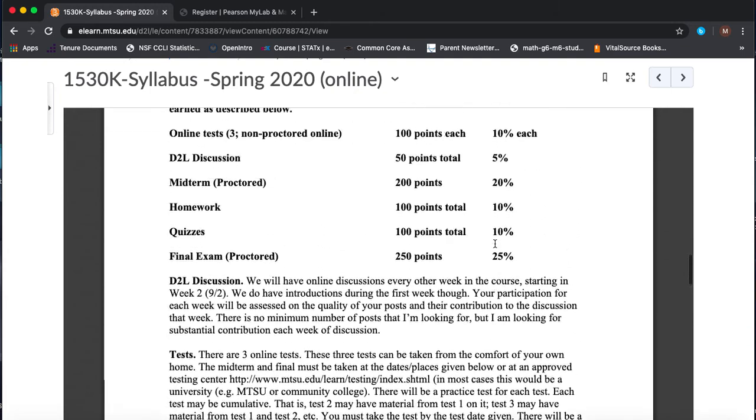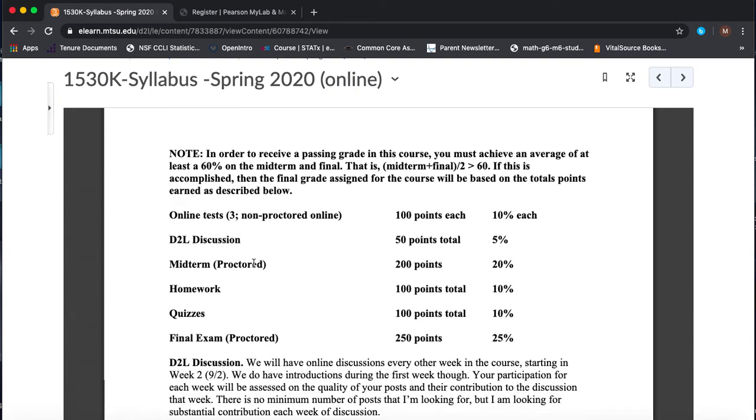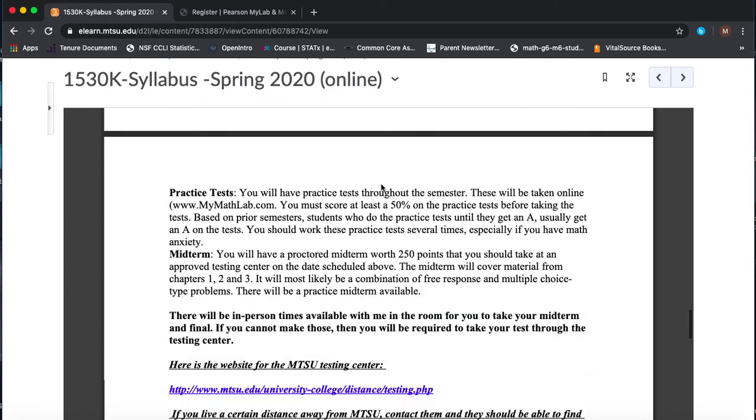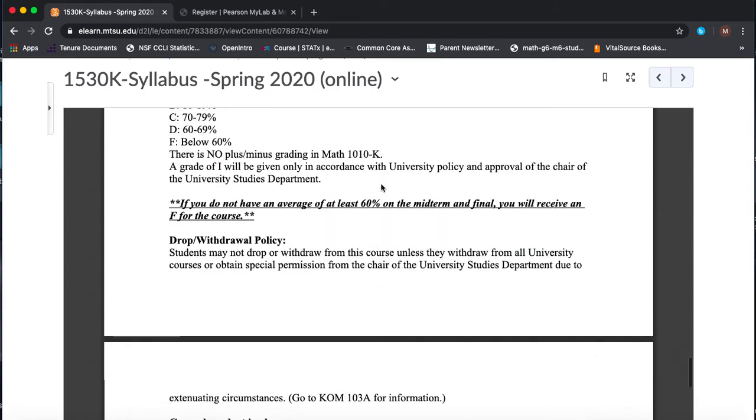I do want to say one other thing about your exams. Between your midterm and your final, you do have to pass them both. So that's what this is talking about up here. The average of your midterm and final do have to be passing in order for you to pass the exam. So that is a requirement of the course, just FYI. I guess that's it on the syllabus.